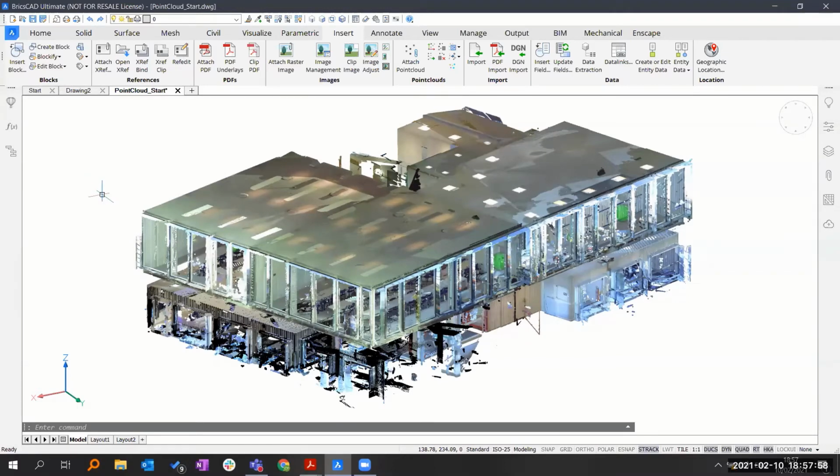All right, so now we have our point clouds. Let me show you a little bit how to display and how the display settings work. The first thing is adaptive display.